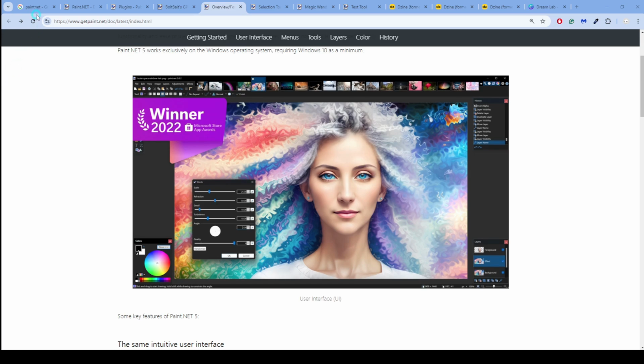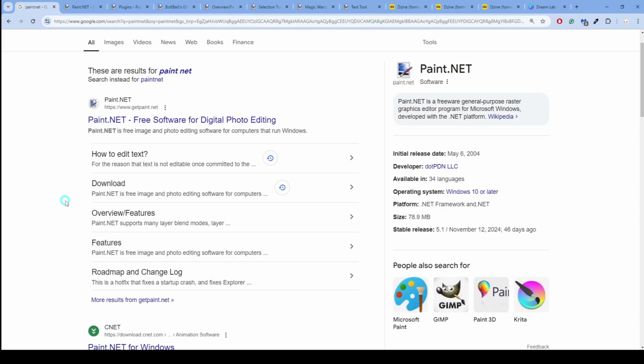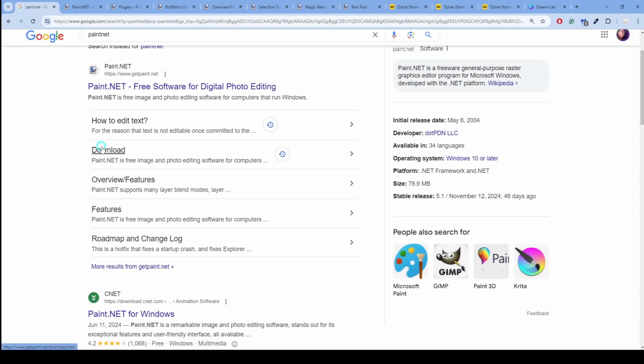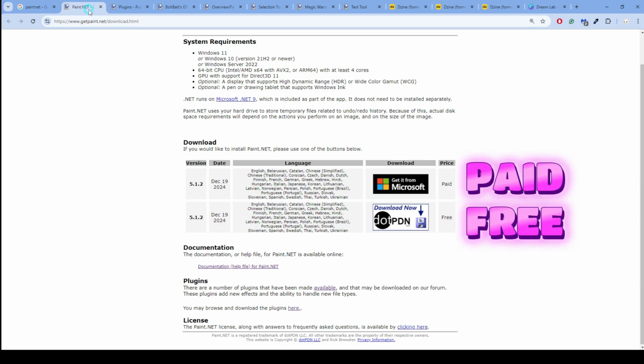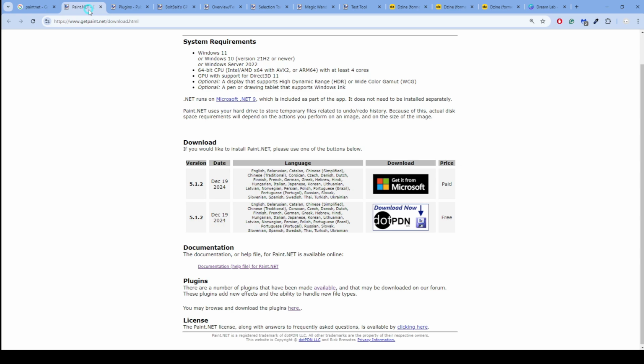If you Google search PaintNET, this is what you're going to get in the results. If you click on the download link, it's going to take you on this page. On this page, you will see that you have paid and free version. This software is free. The paid version is there in case you want to donate something to developers, and you can do that by buying the official lifetime license, and it is, I believe, $15. The payment is only if you want to donate something to developers.